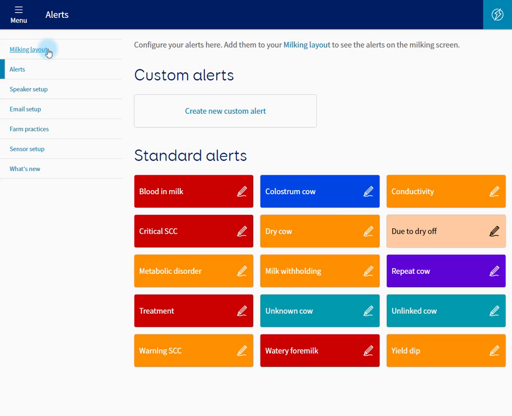to a milking layout. There are two types of alerts: custom alerts and standard alerts. Standard alerts are determined by the different modules that you have. Custom alerts allow you to set up an alert based on a group. So if an animal enters the shed and belongs to a group that you've set up in here, you will get an alert.